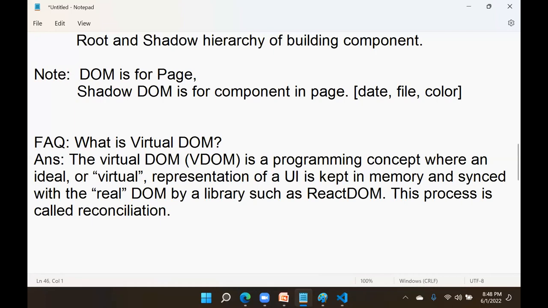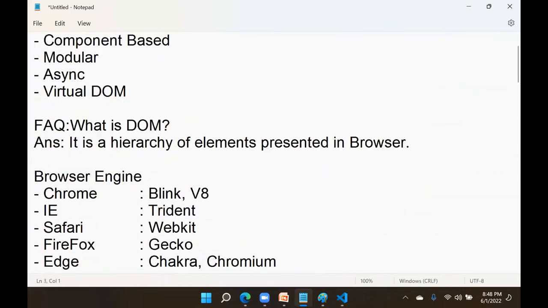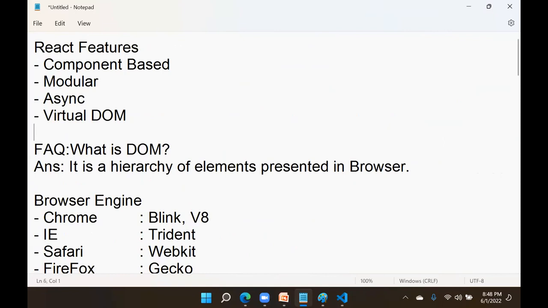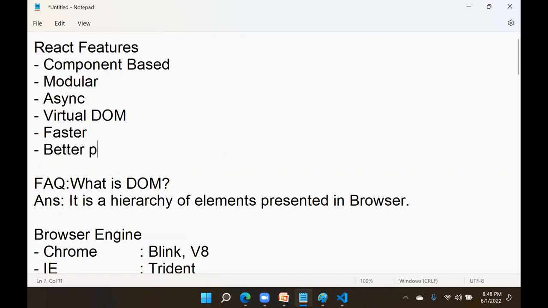So we have three important things: DOM, virtual DOM, and shadow DOM. And I hope you know why React is very popular with this virtual DOM. That means what is the advantage of this? It is faster. So better performance. That means it is faster in rendering the user interfaces. It is better in performance.